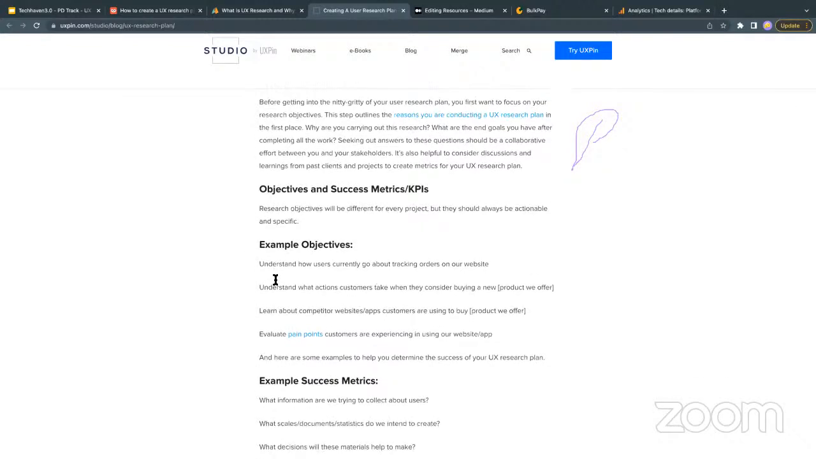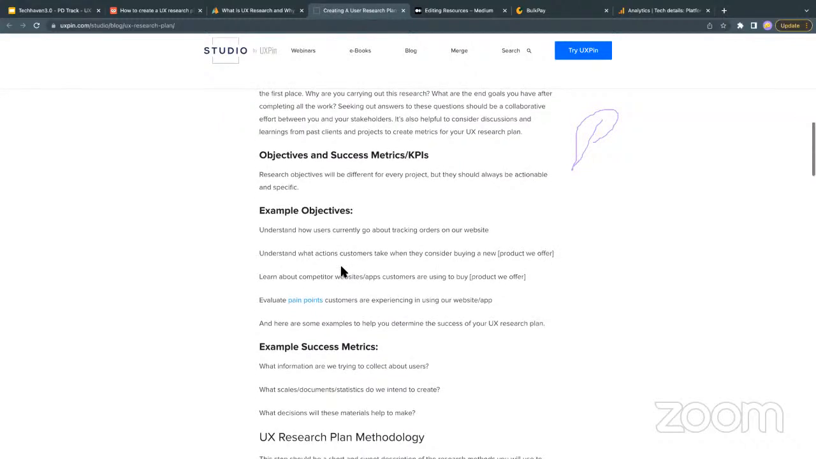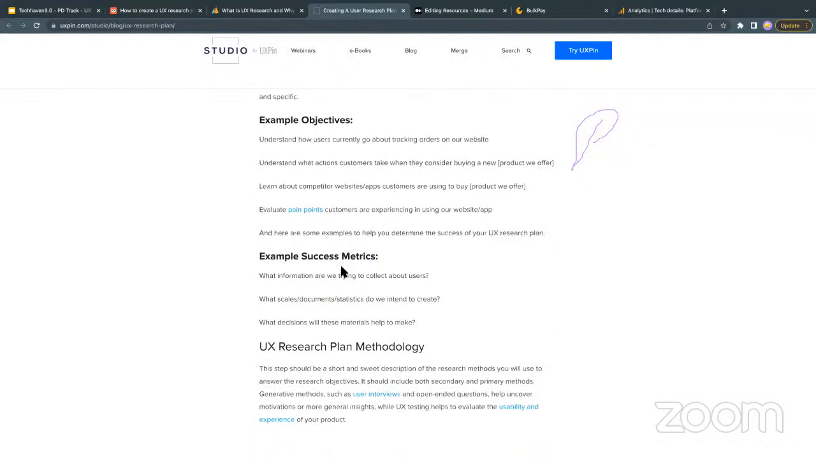So an example is, we want to understand how users currently go through tracking orders on our website. We want to know how users currently manage their debt. So you write all of these things in the Google Doc format, or whatever format you use. Don't let me limit you to Google Docs, because you can use maybe Keynote if you want to present.